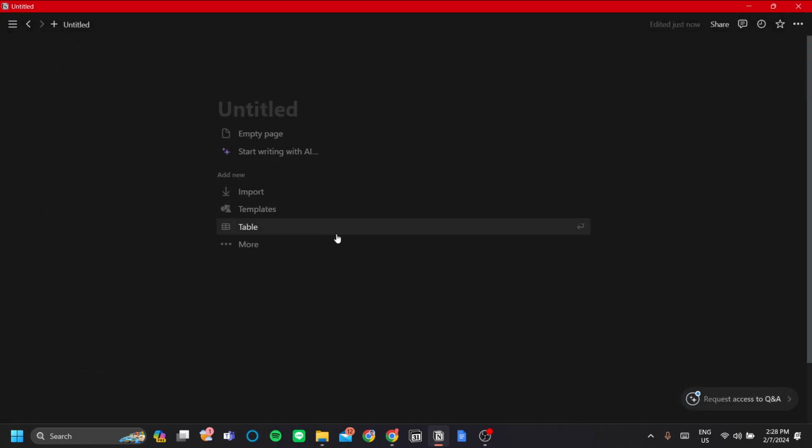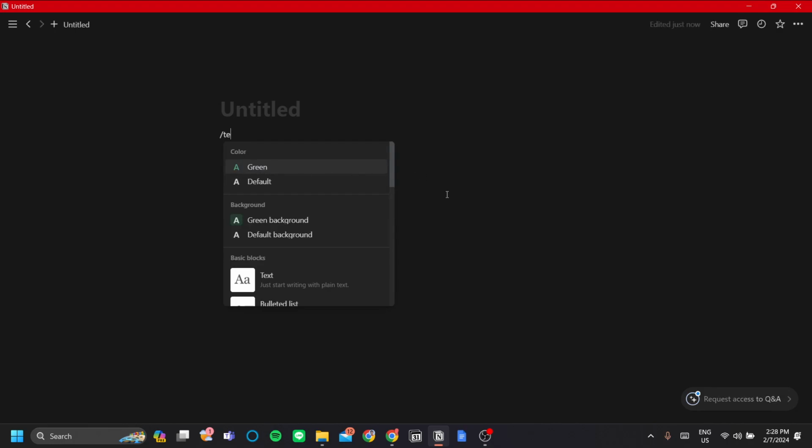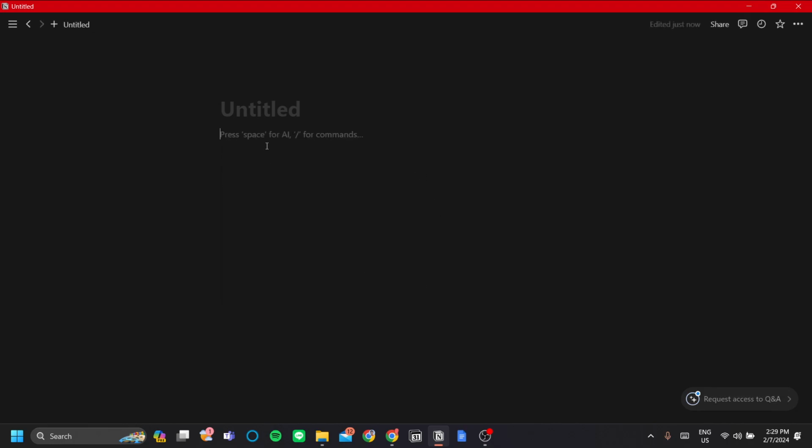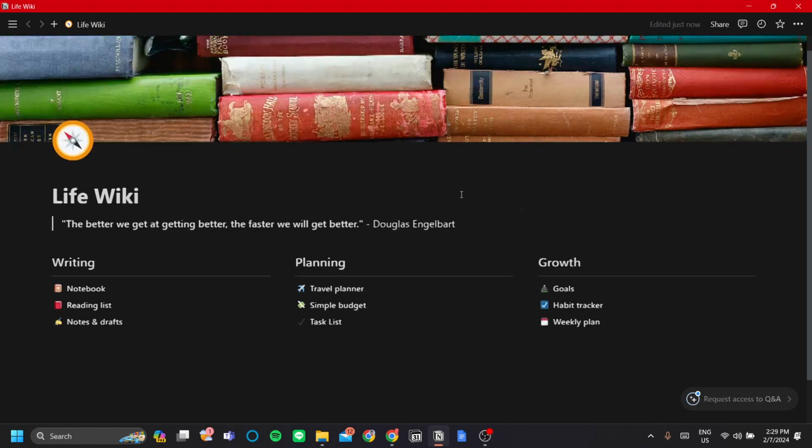So let's wait until the database populates here. Okay, let's try it one more time. Let's add a template. Come on, it's loading. And okay, so sure enough, we have our Life Wiki template live here.